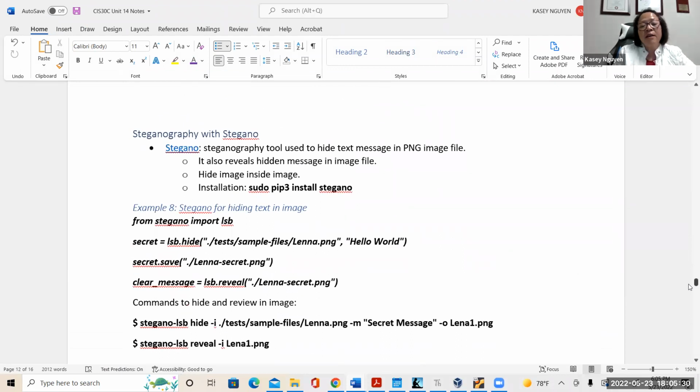Now there's a tool called Stegano, and this is used to hide text in a PNG file. You can also use it to find hidden messages from the image file. You can also use it to hide an image inside an image. And you can simply install it using pip. I went to the documentation for this. Your book didn't really touch much on examples for Stegano. I put the link here if you wanted to take a look at their resources and examples.